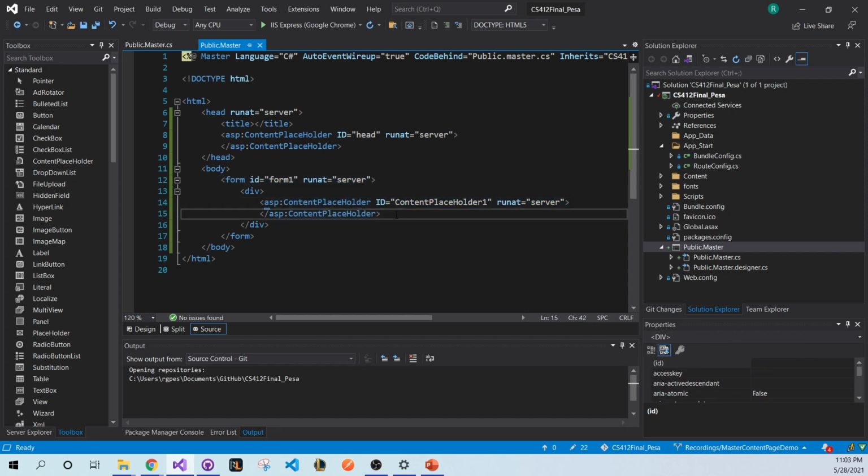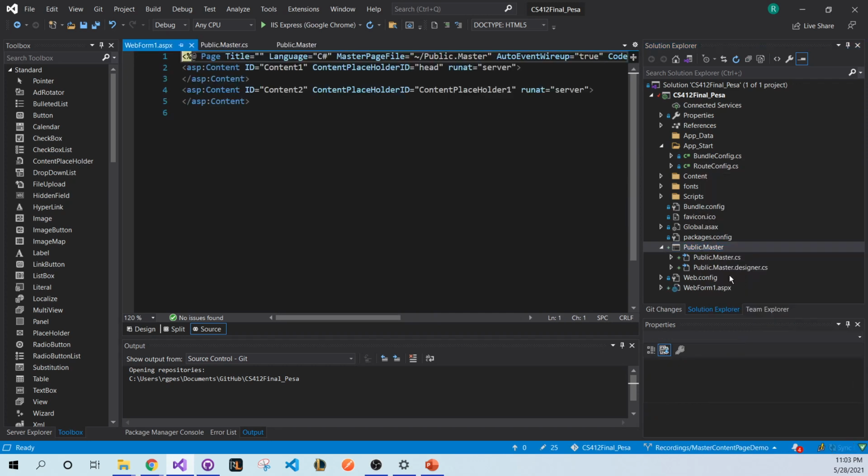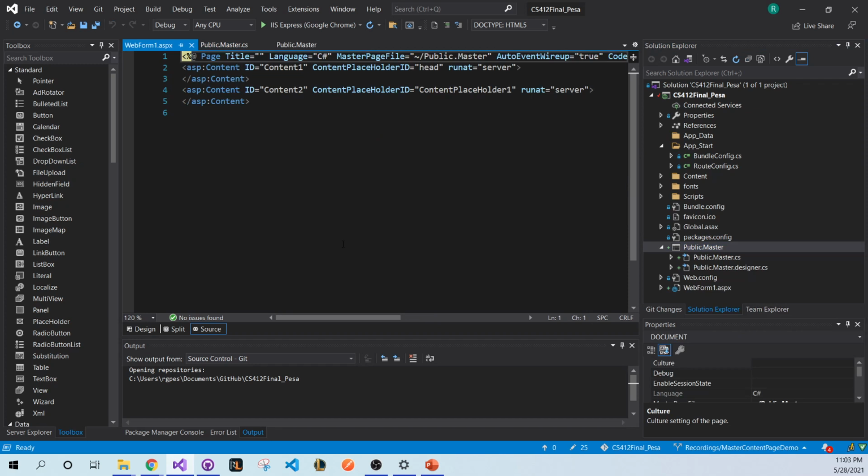So now that we've gone over the master page, let's create a content page. We'll go here to the master page, to the front end part of it, and we'll right click, and then we will find add content page. And you'll see here a few things. First thing to note is that you can specify here the master page file.